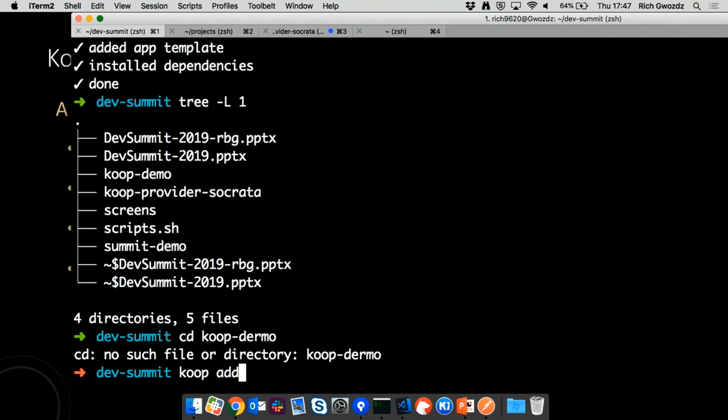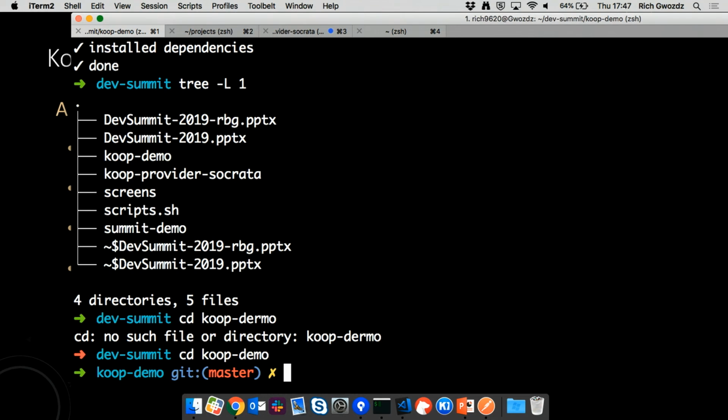And then you do a Koop. Now I want, say it again? Oh, thanks. Really hard typing and looking sideways. Koop demo. Thank you.